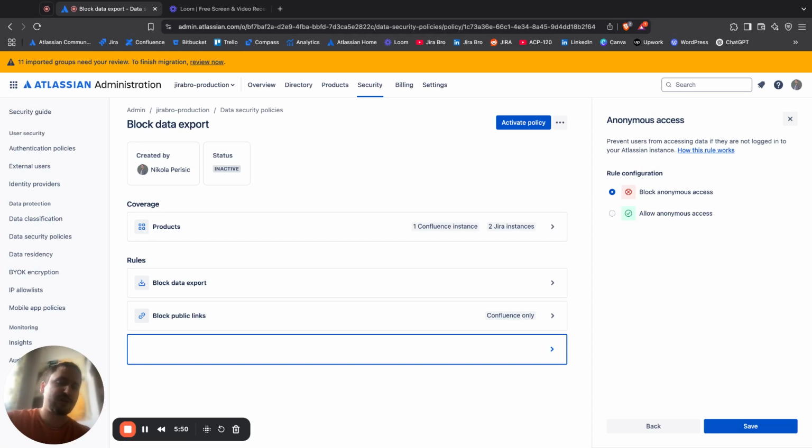If this is really necessary, I would suggest that you keep this to be only on view and nothing more. So if that is a must, okay, do it, but it is recommended to not have the anonymous access at all.